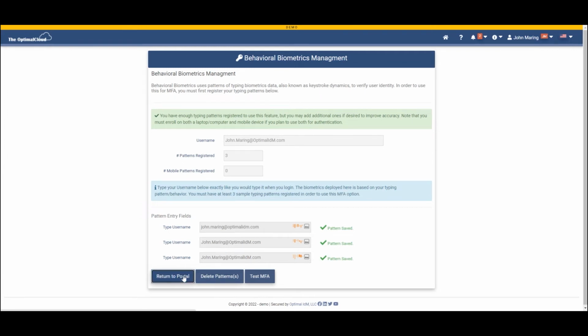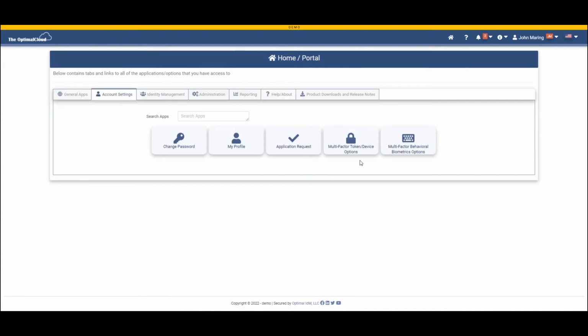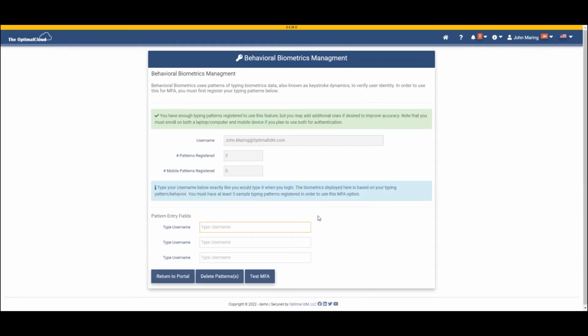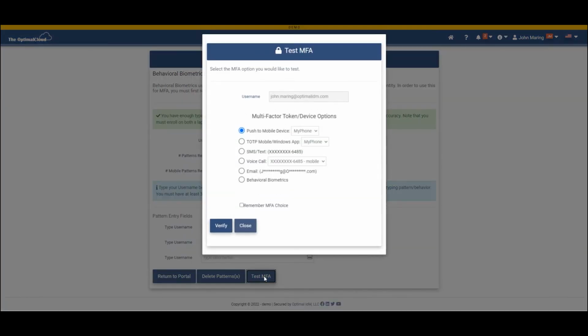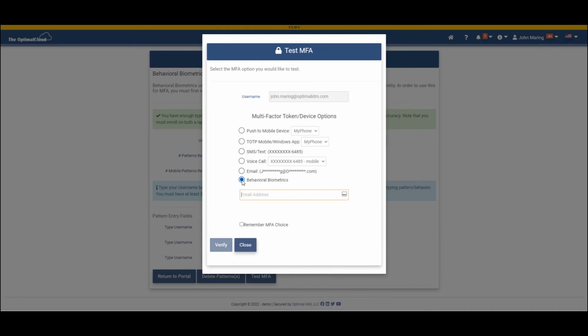Let's go back to the portal. Then let's go back into behavioral biometrics and do test MFA. You see now there's an option for behavioral biometrics as an MFA option. So we will click on that.